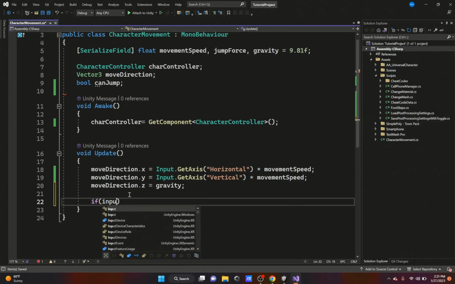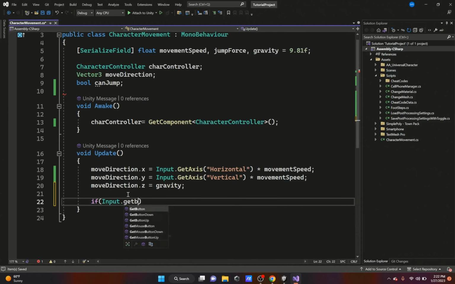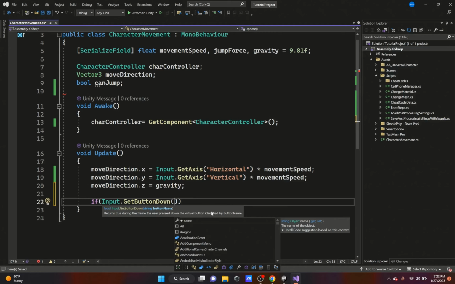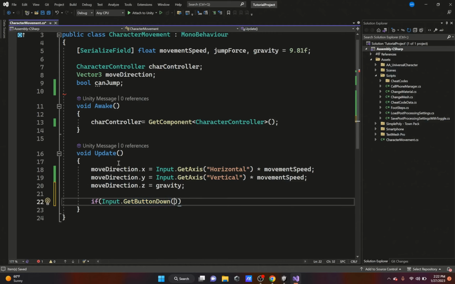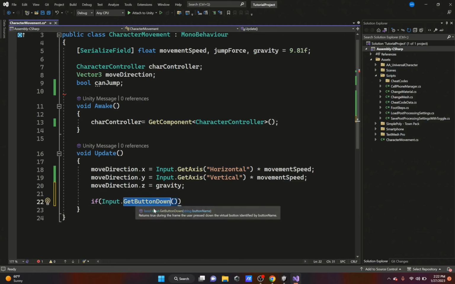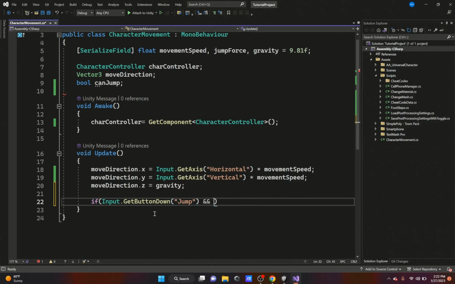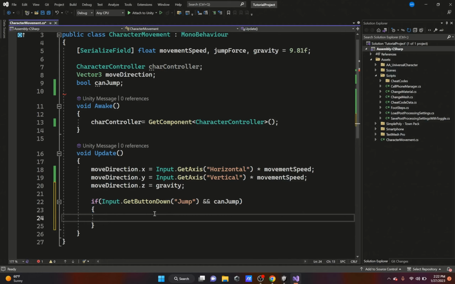Now we're gonna check the input. So if input dot get button down, you could also use get key down, but get button down will work on the gamepad and also on the keyboard. I have made a video on cheat codes as well where you could use get button down too. You just have to look up the string name for each button. So this is get button down jump, and can jump. So if that's set to true, move direction dot y is gonna be equal to jump force.